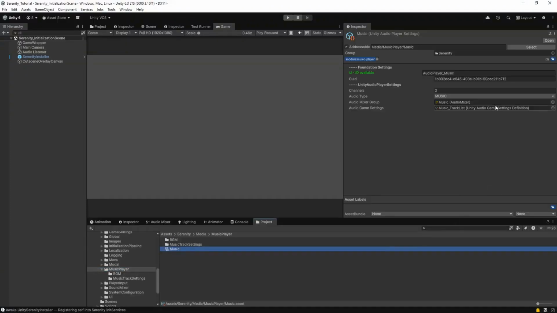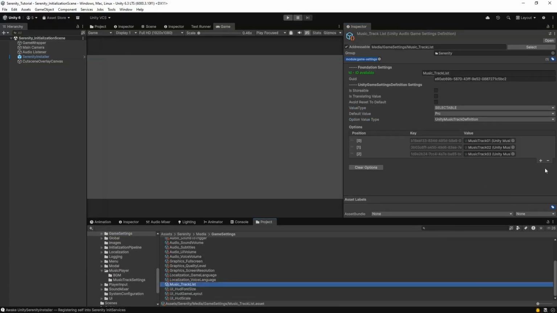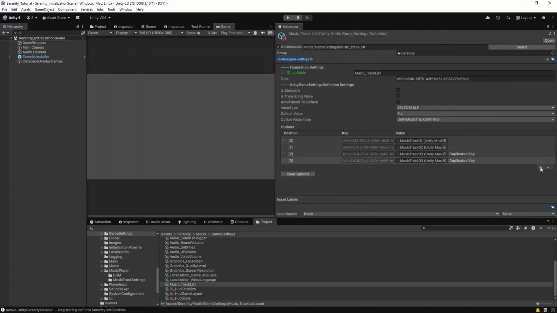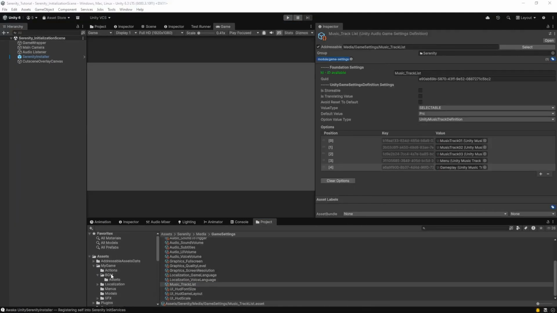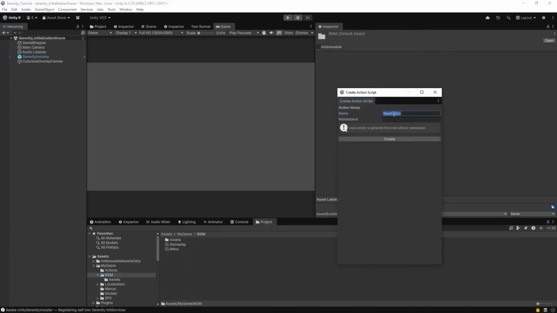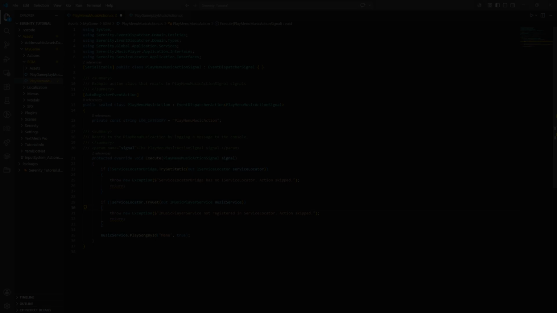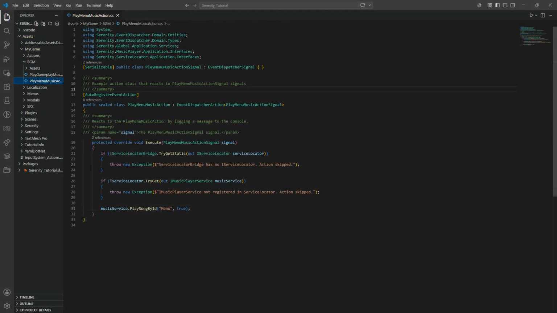Go to the music audio player settings and add a new track to the Unity Audio Game Settings definition track list. Create a new EventDispatcher signal and action. On the action, let's use the system locator to find the IMusicPlayer service. Make sure to provide a proper music track ID and set the track as loopable.